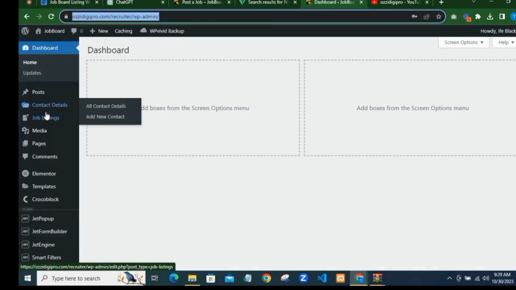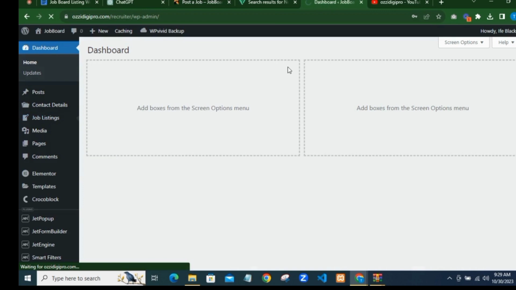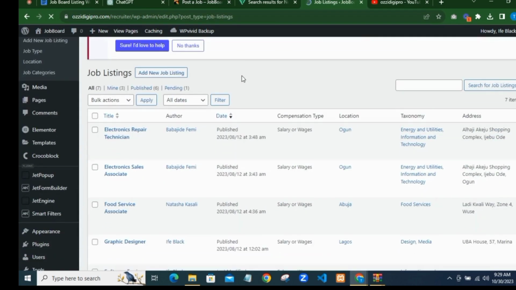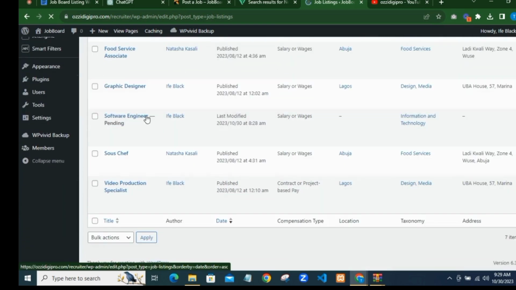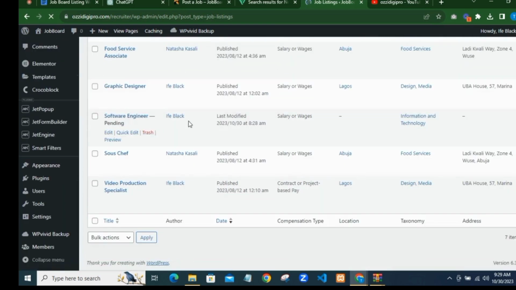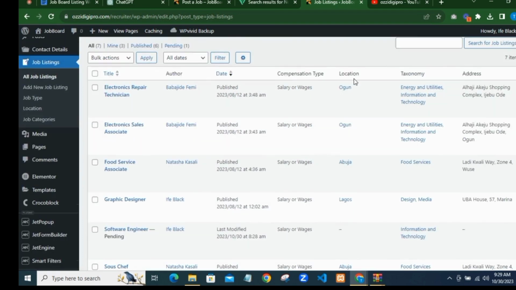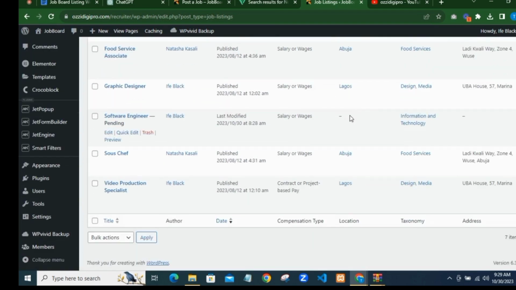So let's go back to the dashboard and check all the job listings. You can see software engineer is pending. This is the new job that was submitted. Now you could see there are some fields we didn't add on the form. That's location, then address. You just know how we've been doing it so far, so you can go ahead and add this to your own form.